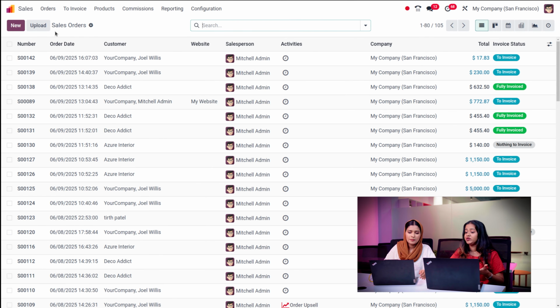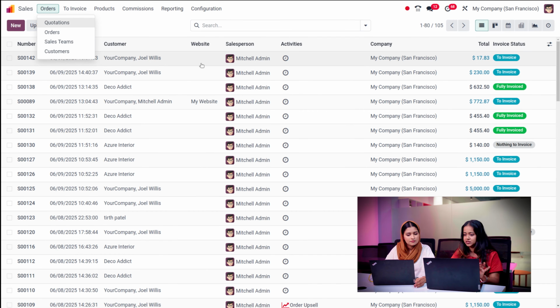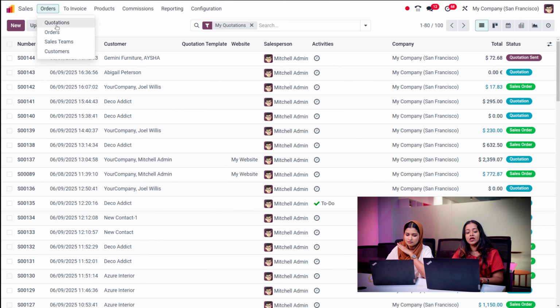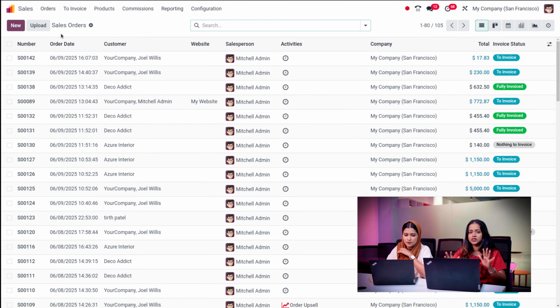The other difference is that in the quotation section, you can see quotations with statuses like quotation, sale order, quotation sent, and so on. But under the order section, you can only find the confirmed quotations, that is, all the ones that are sale orders. And here the invoice status is what has been highlighted. So you can see the ones which are to be invoiced, which are fully invoiced, where there is nothing to invoice, and so on. All such statuses can be viewed here under the order section.